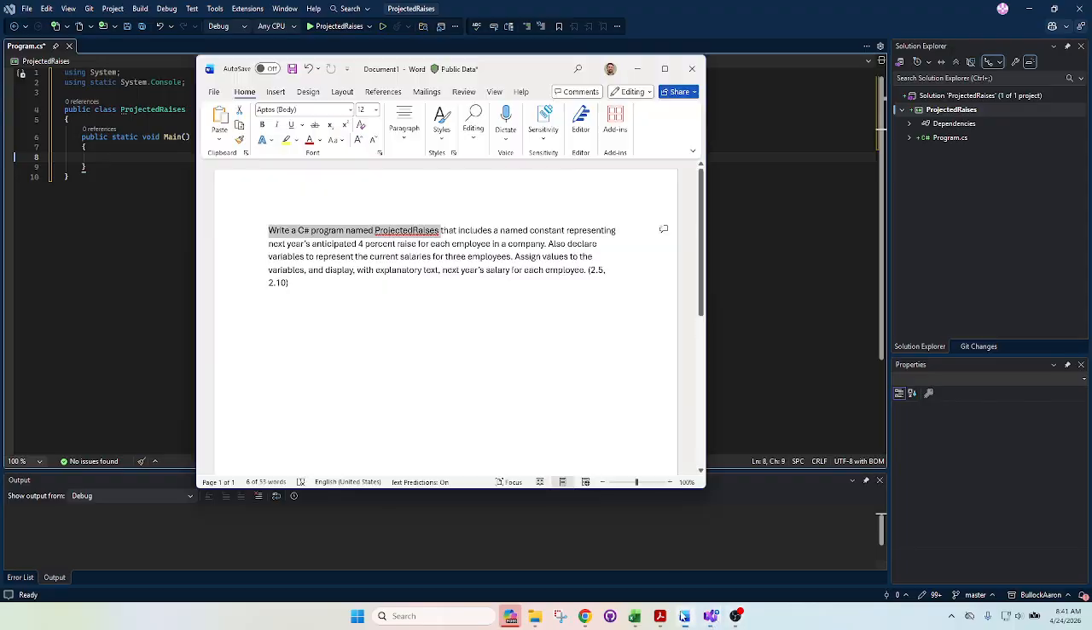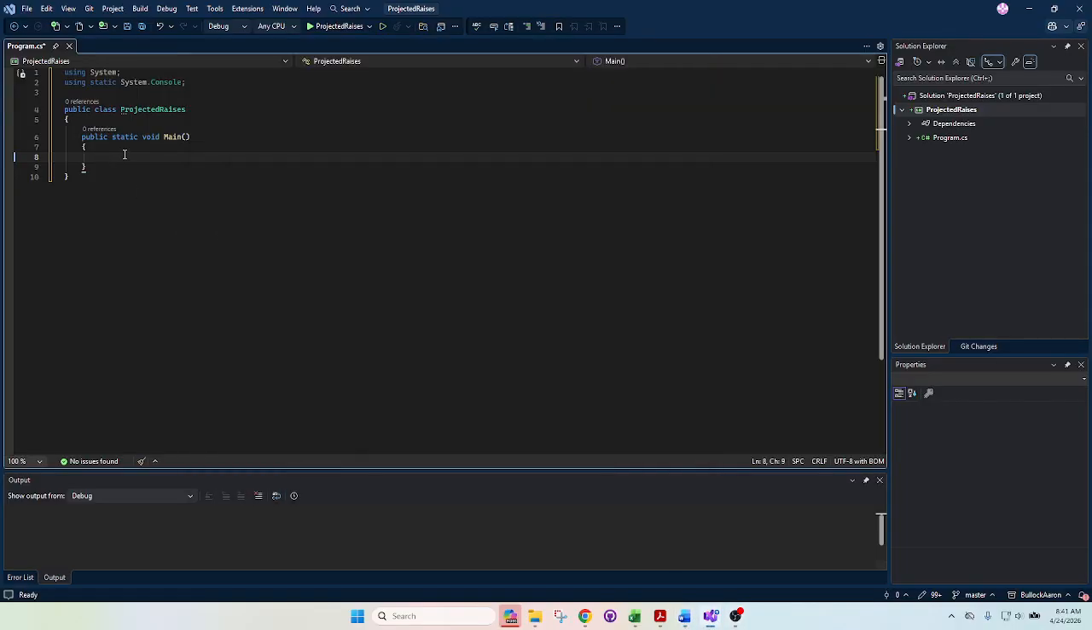Now we're going to have this projected raise of 4%. So we're going to need a const double, and let's just call it rate equals 0.04. That's 4%.